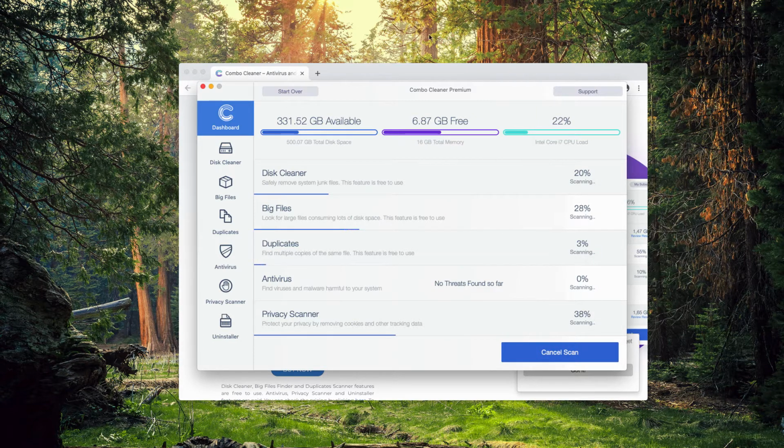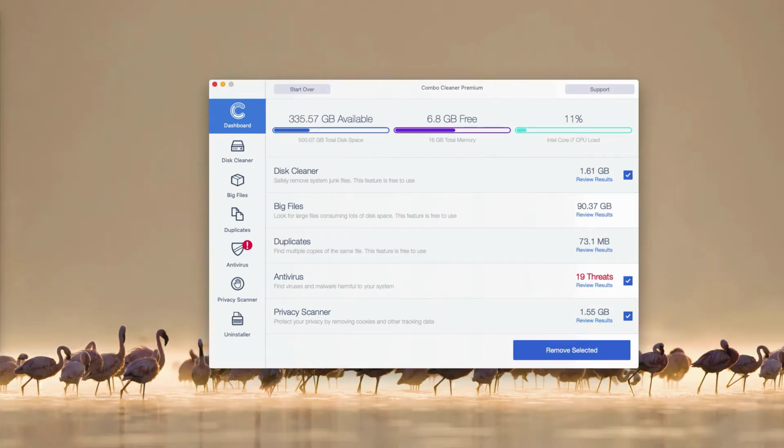So take time until the scanning lasts. It will last at least several minutes. And at the end of scan, you may see a detailed report. This is the end of scanning by Combo Cleaner Antivirus. As you see, the antivirus section reveals 19 threats found during the scanning. So you may go to this antivirus part and click on Review Results link.